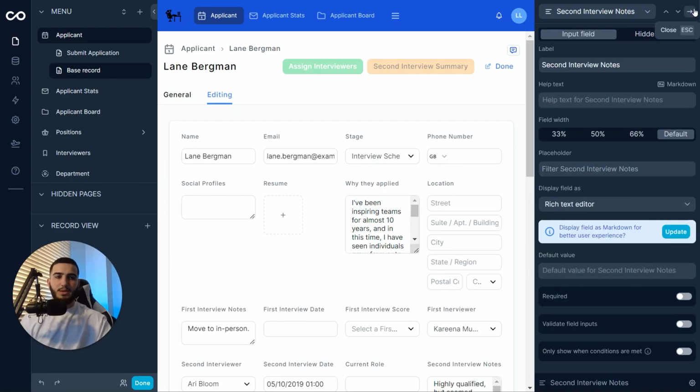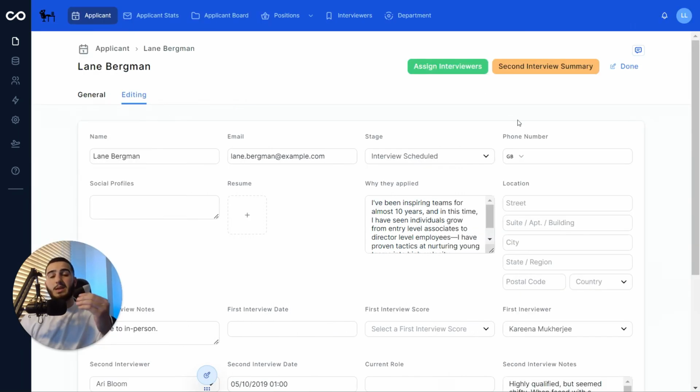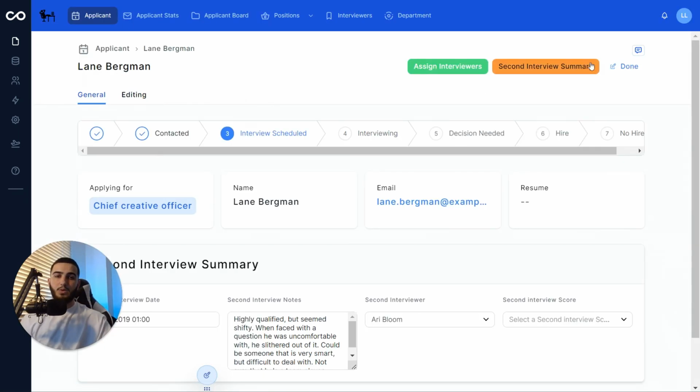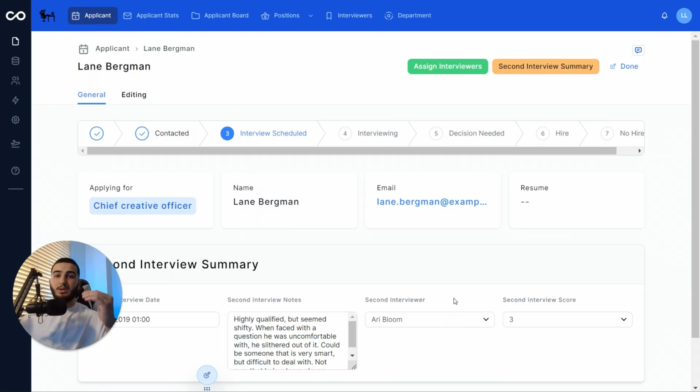Honestly, I'm happy with this. And just to show you guys an example of what it actually looks like, if we go over to application and let's say the second interview is now finished for this specific lead, we can go over to second interview summary, and you can see all that information. We can edit the notes, the actual score we want to give them from 1 to 3, and the actual stage that the lead is in, and just press confirm, and that's automatically going to work and update that lead for us. Very cool, guys.